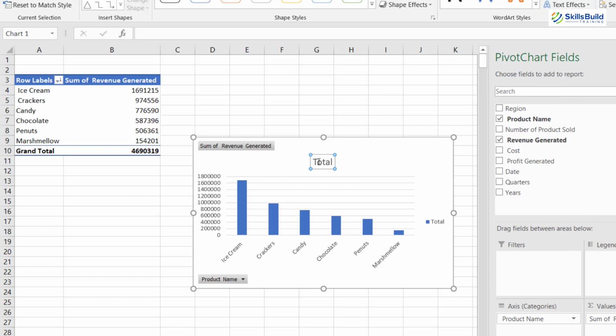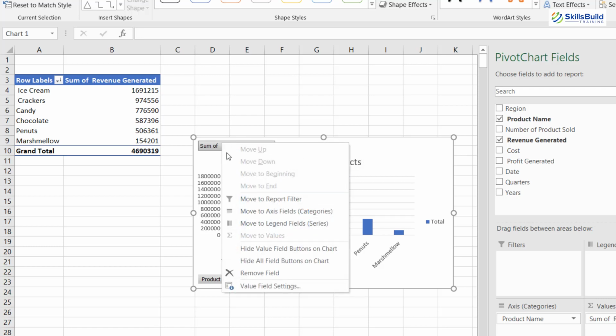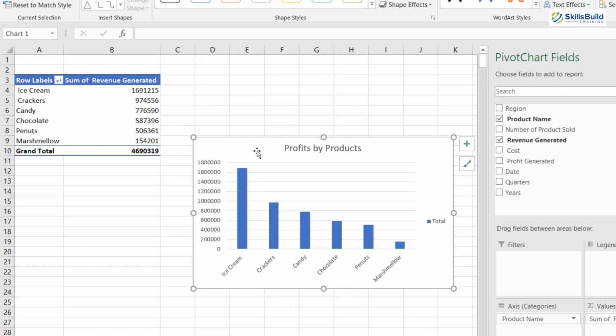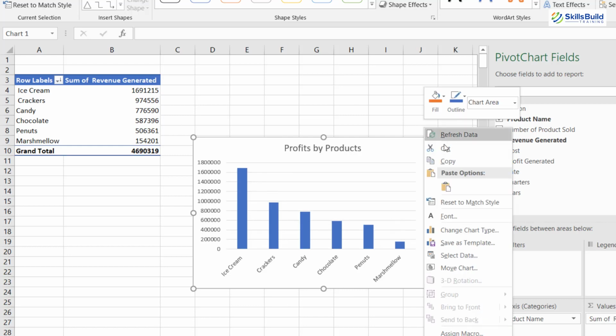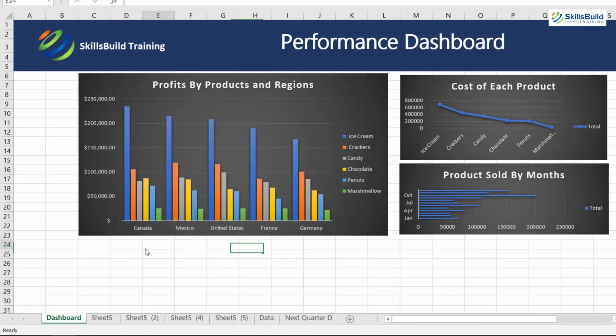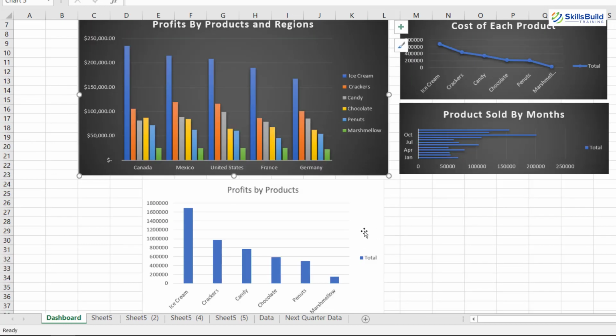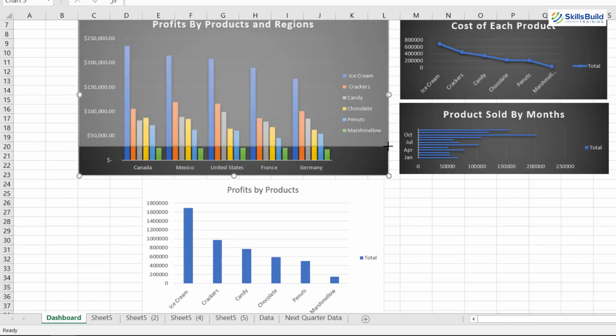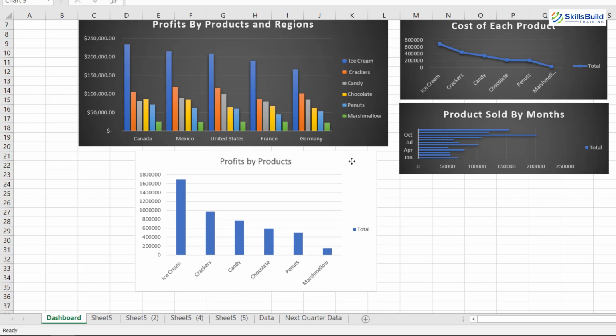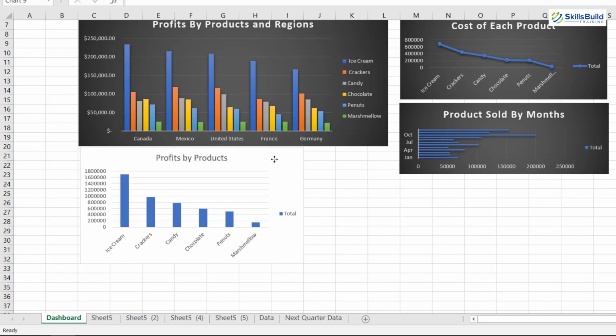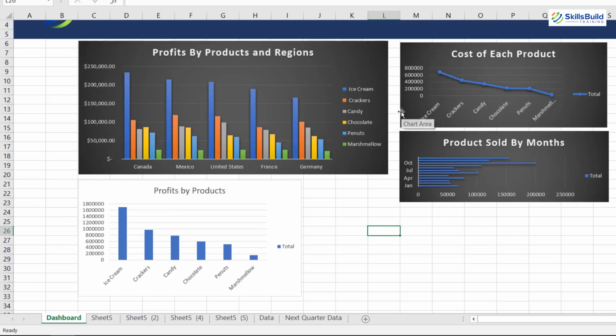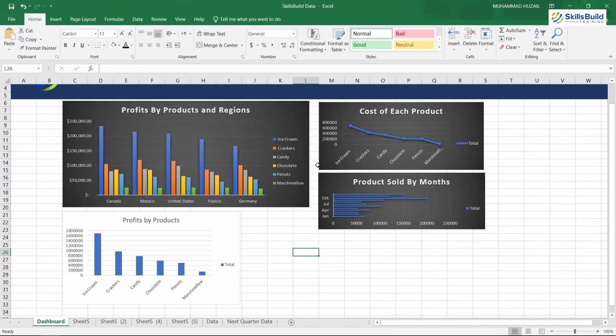Let's change the title for this one, and I'll go with profits by products. After that, I'll remove all the labels from here, or you can say all the fields, and let's copy this one. Let's go to our dashboard and I'll paste it down here. And this is how it looks like. Let me resize all of them so that we can have more space for the fourth graph, and I'll move it towards this side. And now you can see we have the information with a different perspective from our data.